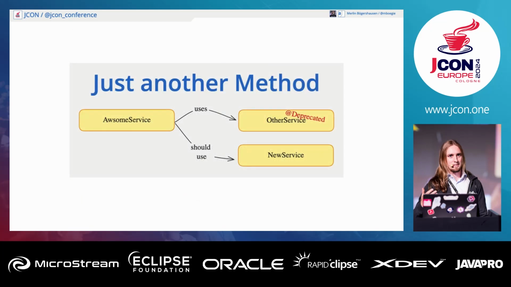Let's see what small refactorings are. Small refactorings are something like this. Just use another method. Sounds simple, right? And it is simple. We have an awesome service that uses another service. Let's say that's some internal Spring Bean or so, or some Jakarta Bean. Or if you stay with Java SE, it may be random, the class Random.